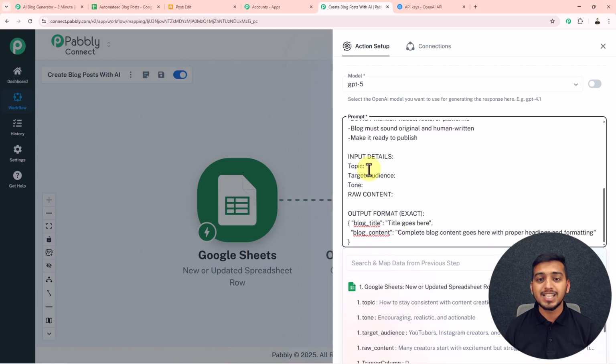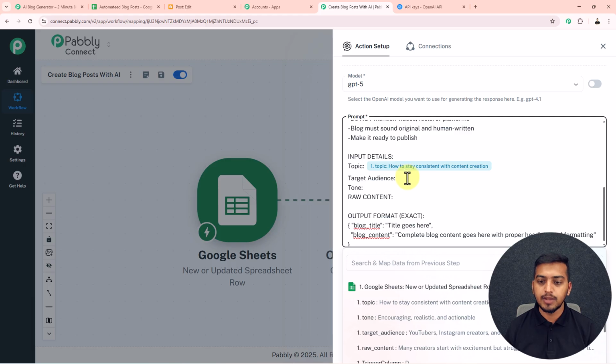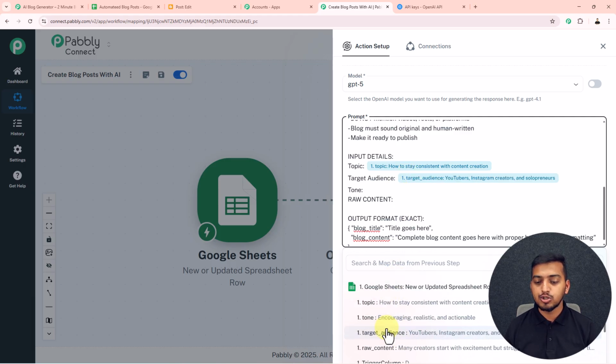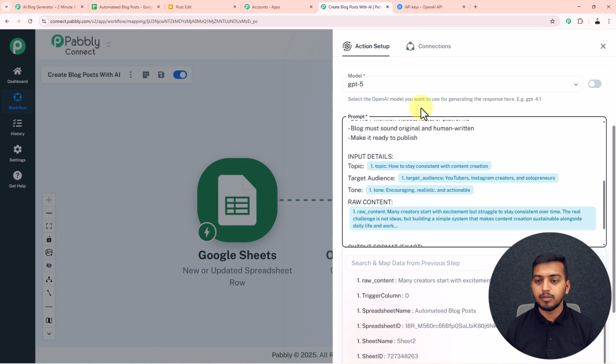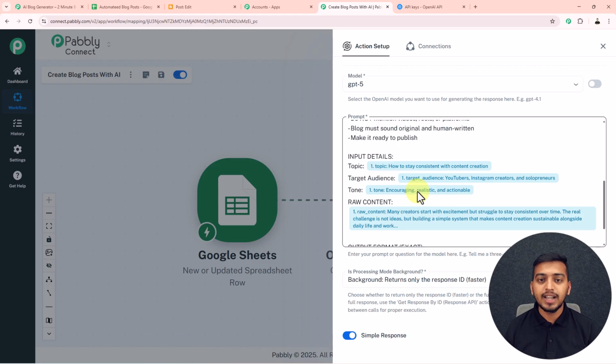So from here, as we have to map this topic, I will click on this topic, and here our topic is mapped successfully. Now for this target audience, I will click on this target audience, and then for this tone, I will select the tone. After that, for this raw content, I will also map it from here. And with this, I have successfully entered my prompt.